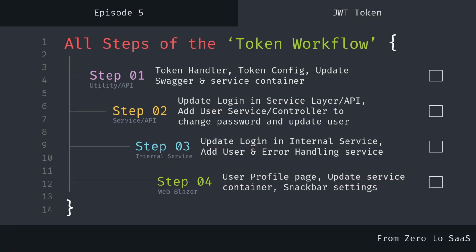Alright, I've broken the work into 4 steps, each focusing on a different layer of the application. You'll also see these little checkboxes here. As we go through each part, I'll tick them off so you know exactly how far along we are and what's still left. Step 1 is all about the token engine itself. We'll implement the token handler, the token configuration, update Swagger, and register everything we need into the API's service container.